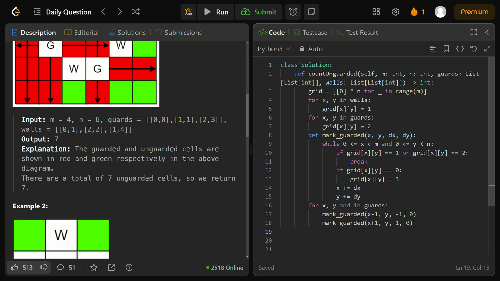And then we have to call this helper function and mark it as guarded for the left and right cell. So I'm going to call mark guarded.